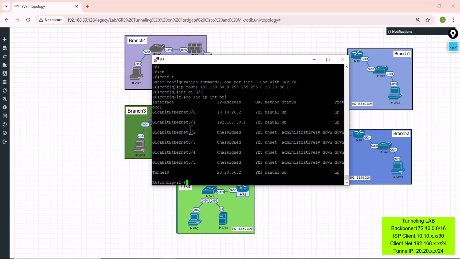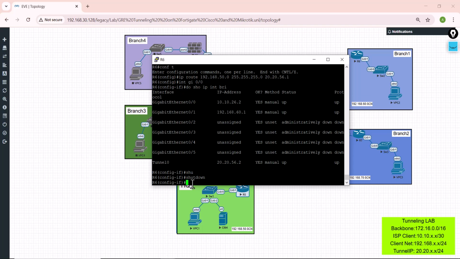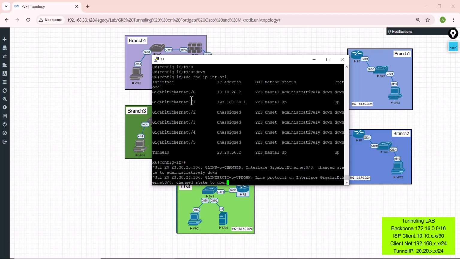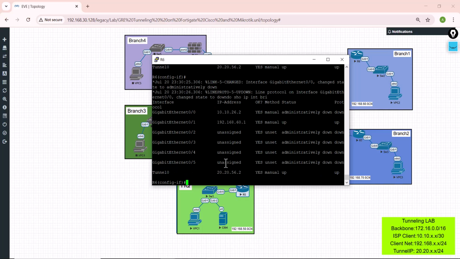As you can see, all three interfaces of the router are up and running. Let's go and shut down. As you can see, GigabitEthernet 0/0 is gone, but let's see what happened to the tunnel interface.